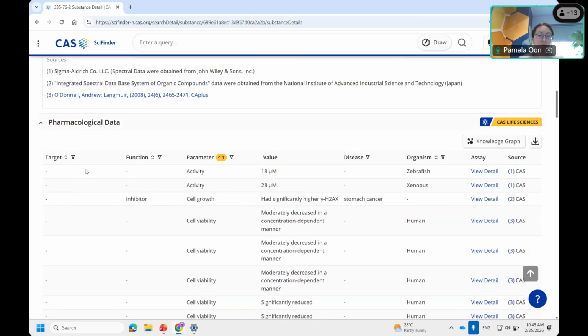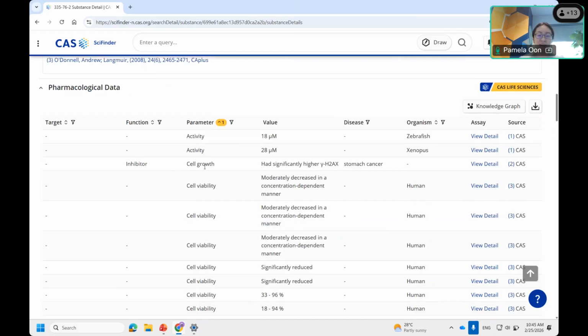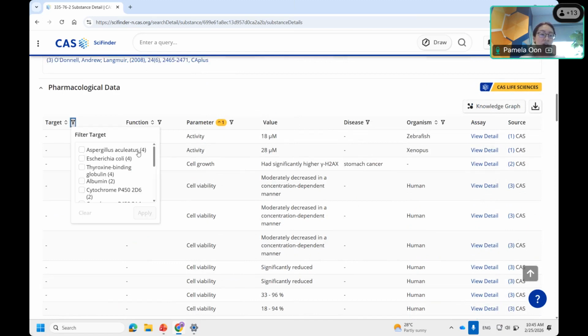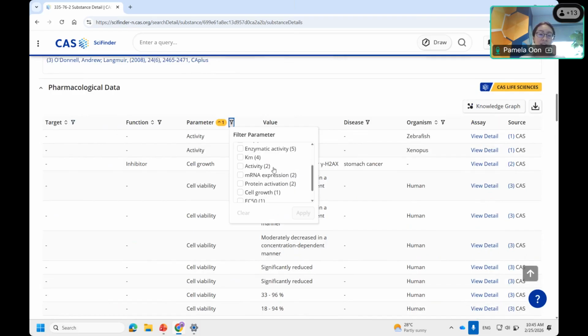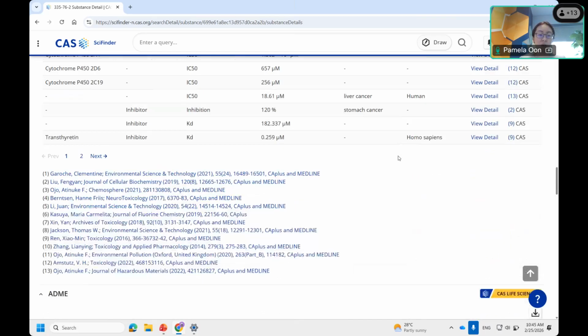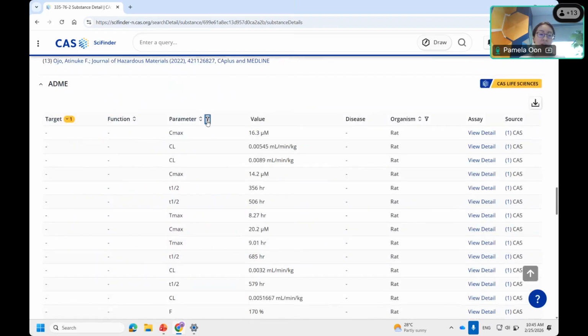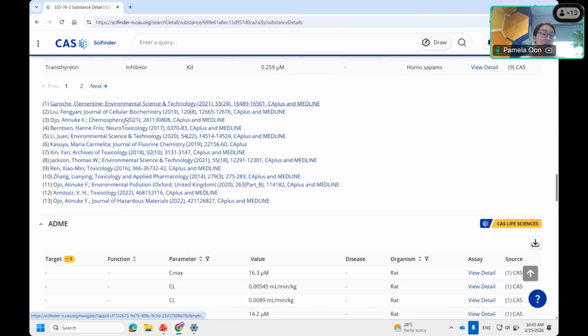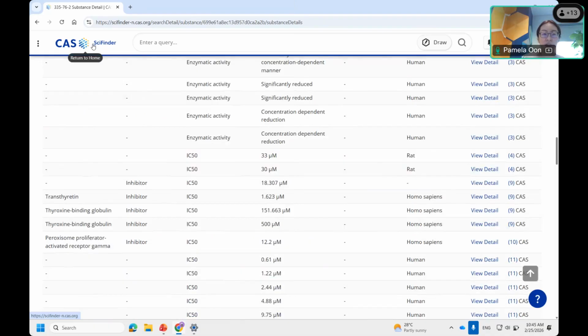So yeah, pharmacological data, toxicity, ADME is here. If you have examples like this where there's so much data, make use of the filters at the top. So you can pick which targets you want to look at, what type of data you want to look at. Similarly for ADME as well, different types of ADME data. Use this to help you find the data more quickly because it can be many, many pages of data. Okay, let's go back to the home page again.